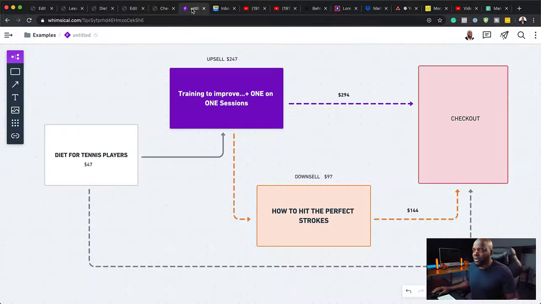So let's just go through our diagram here one more time. So we've created Diet for Tennis Players, $47. We created an upsell to the one-to-one session. And if they don't buy this one here, they have the option to go to the downsell. And this is where they would get a slightly cheaper course, which just gives them instructions on how to play tennis. And then this will then take them to the checkout page.